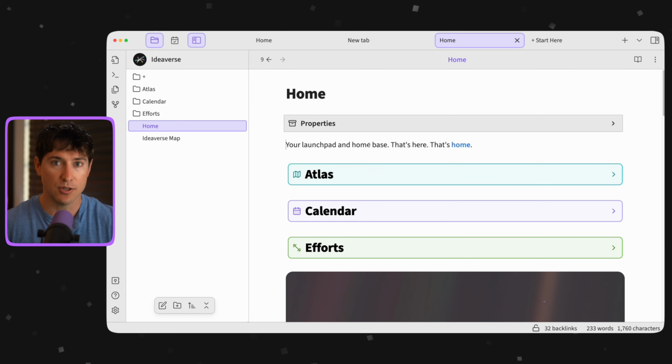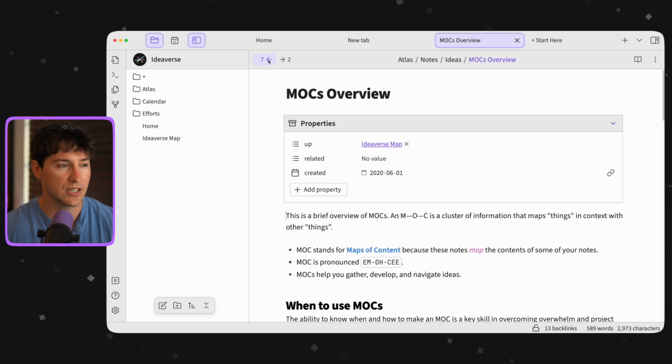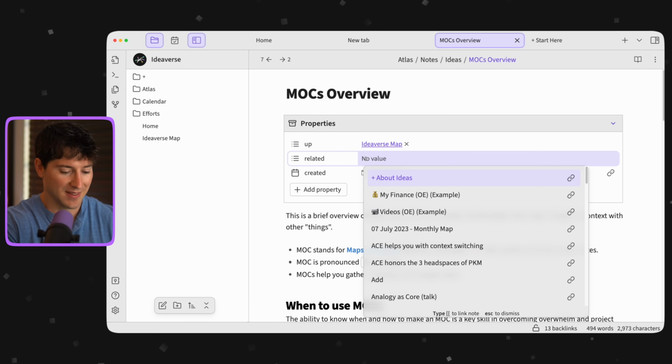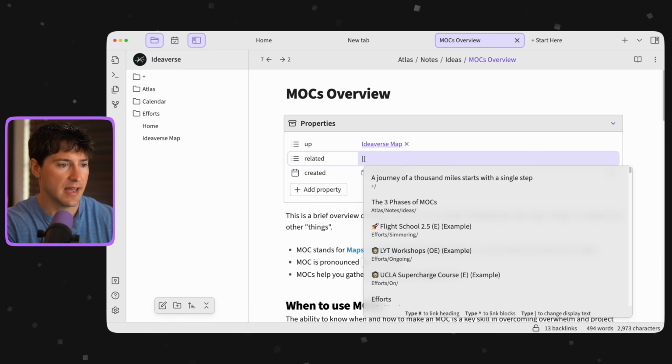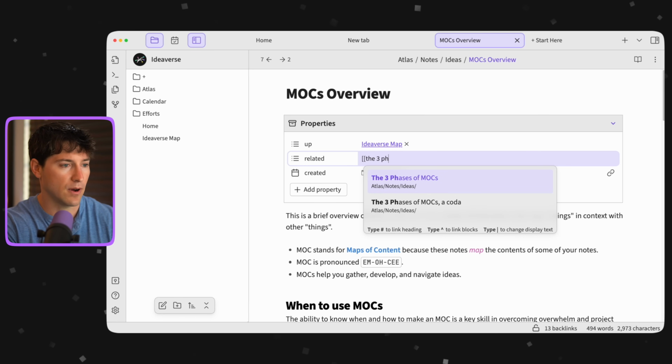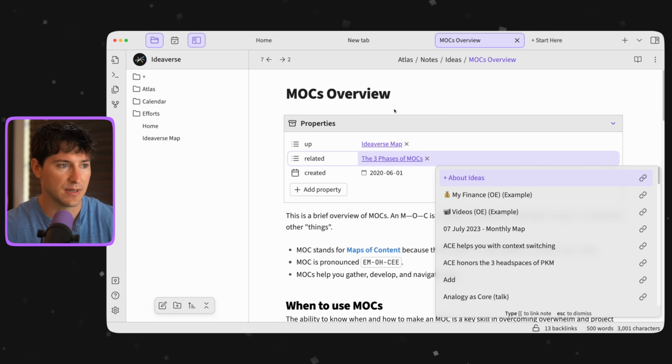And I know because I've used it for both several times, but I won't bore you with those details right now. Instead, let's hop back a little bit because I just want to talk about these metadata values. So here, if we look at MOCs overview, which we'll overview tomorrow, let me go ahead and add a missing related link that I think would make a lot of sense here. How about the three phases of maps of content.